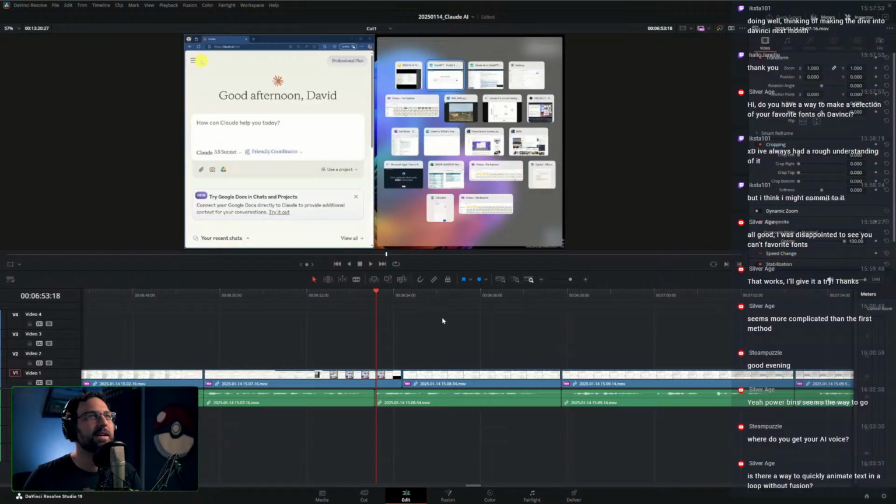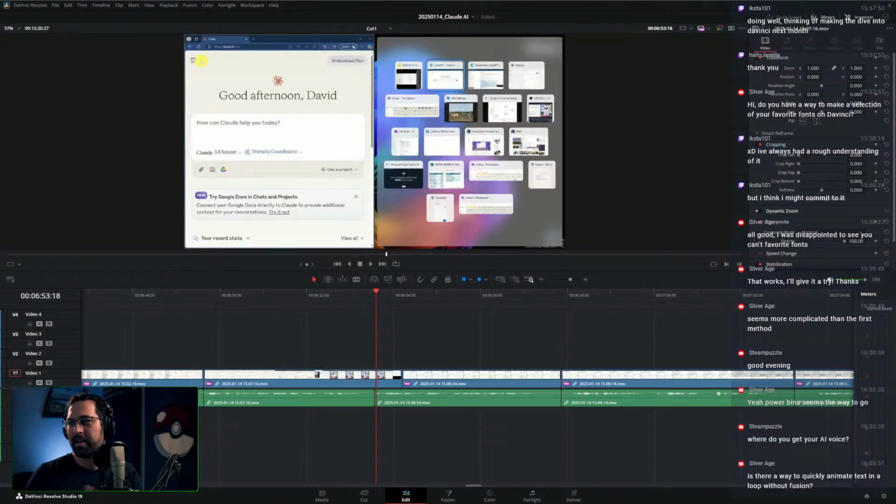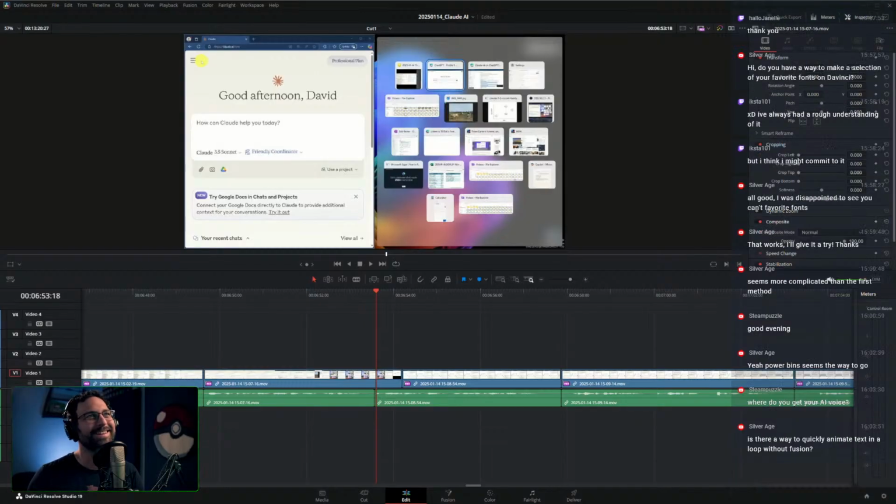Is there a way to quickly animate text in a loop without Fusion? To animate text in a loop without Fusion. Are you saying something that you've already had? Just to make sure I understand this: are you creating the animation in Fusion, or you have a preset that's already animated in Fusion and you just want that to loop? Or am I misunderstanding what you're asking?